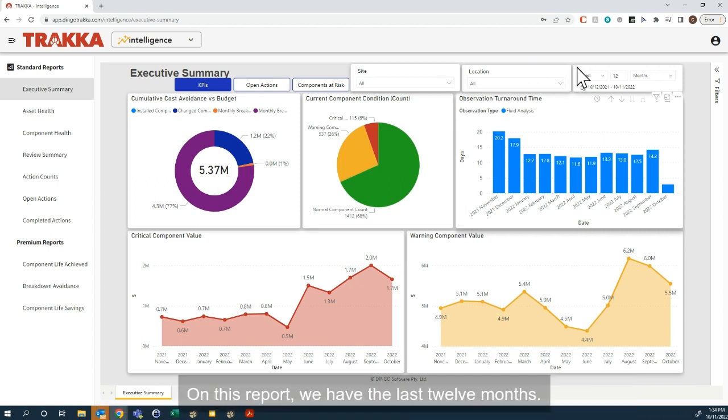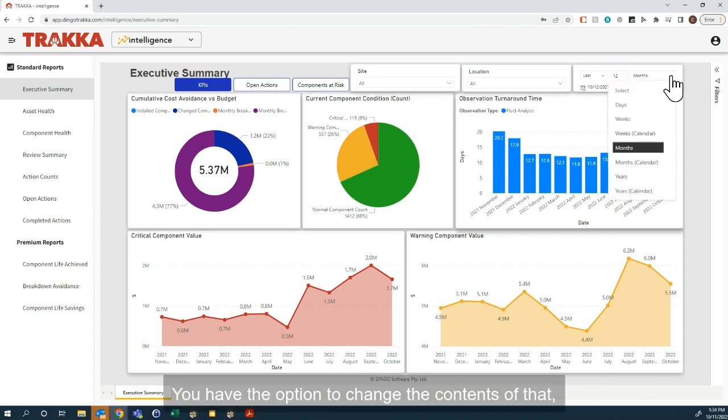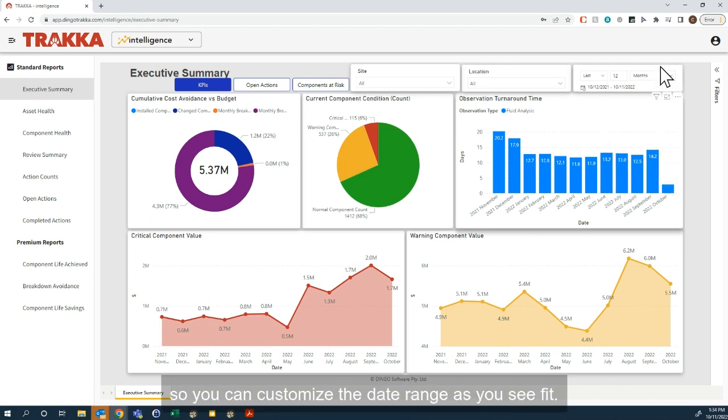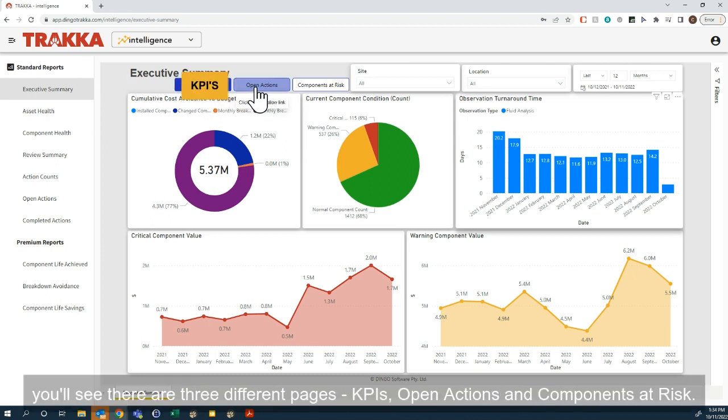On this report we have a last 12 months. That's a filter for what information is being displayed. You have the option to change the contents of that, so you can customize the date range as you see fit. In this first report, the executive summary, you'll see there are 3 different pages: KPIs, open actions, and components at risk.